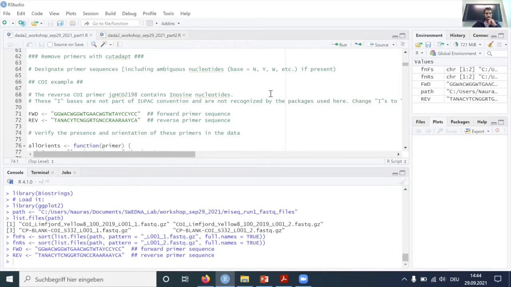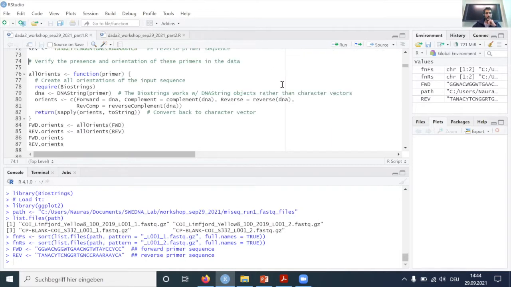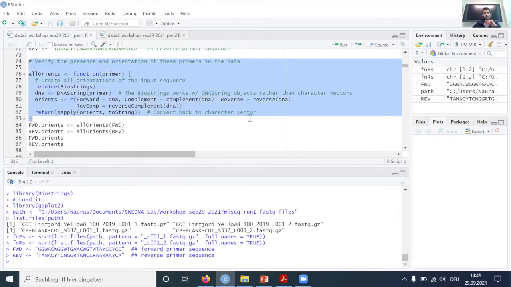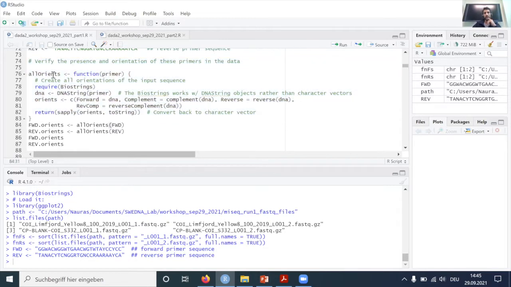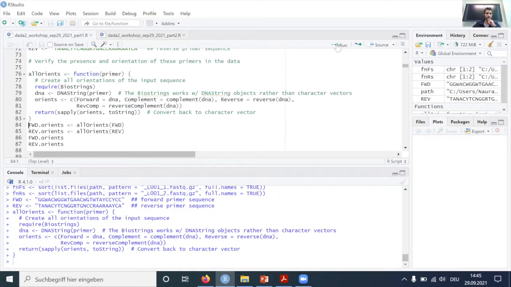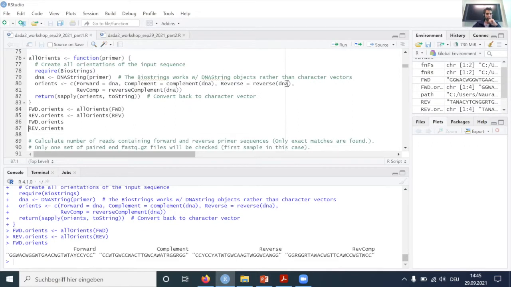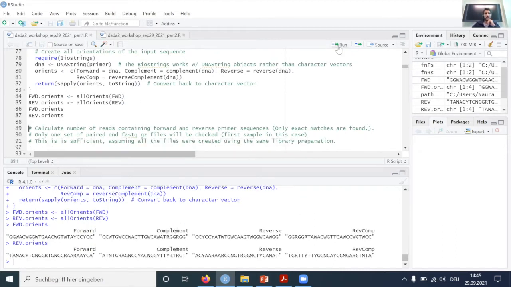Okay, so we're just going to read them. And then the next function is going to create all the different orientations of the primers, so forward, complement, reverse, reverse complement, and so on. So I'm just going to run the step. Okay, all orients, and I can check. Those are the orientations for my forward primer, in the forward direction, complement, reverse, and reverse complement, and so on. And the same for my reverse primer.